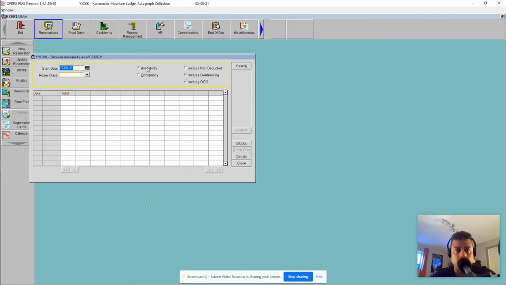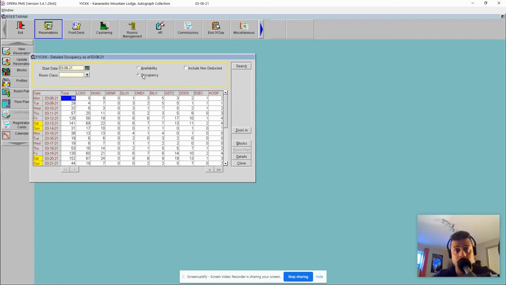You can either choose it by availability, so the number of rooms available by room type, or you can do it by occupancy. The difference is that occupancy will show you how many of those rooms are actually occupied or reserved on those particular days. Availability actually shows you what's left.